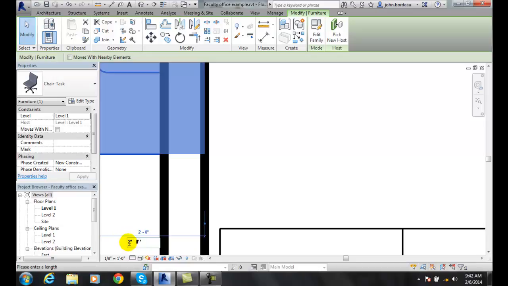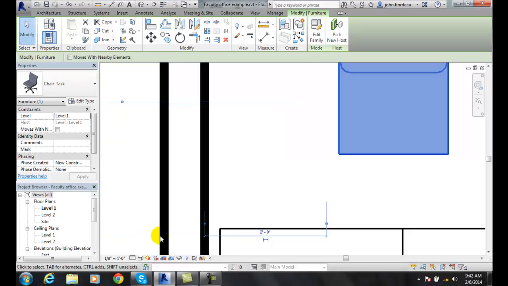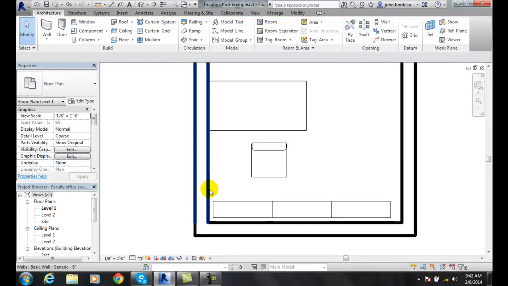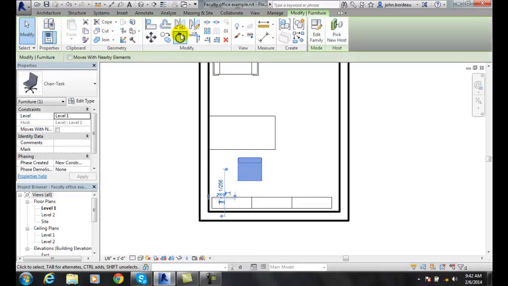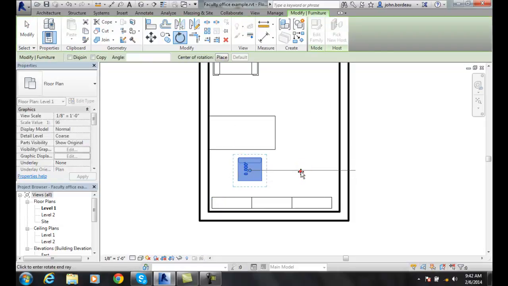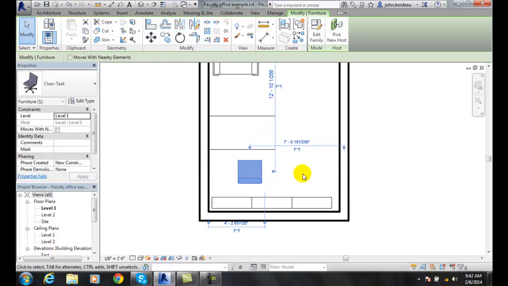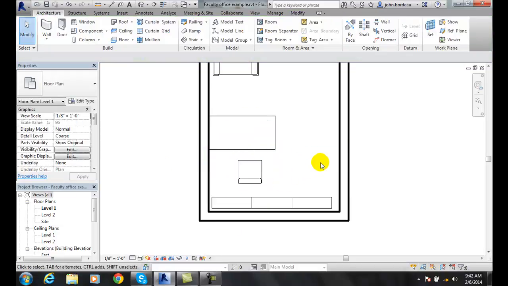Let's go the other way. Let's go minus 2 feet. There we go. And so now we've got a backwards facing chair. But the easiest way to do this is go to Modify, pick, go to Rotate, and just pick a spot and rotate it right around. Alright, so, various ways to rotate elements.